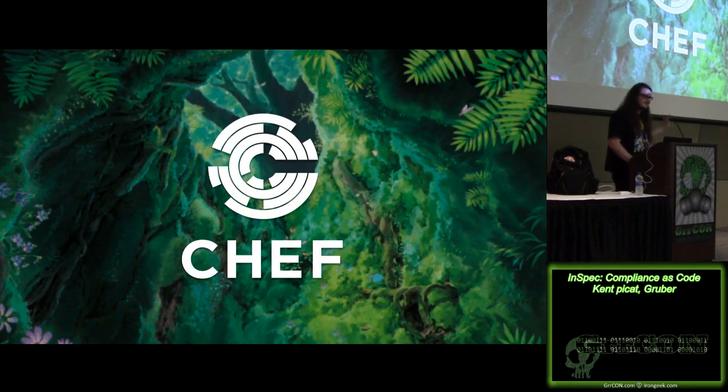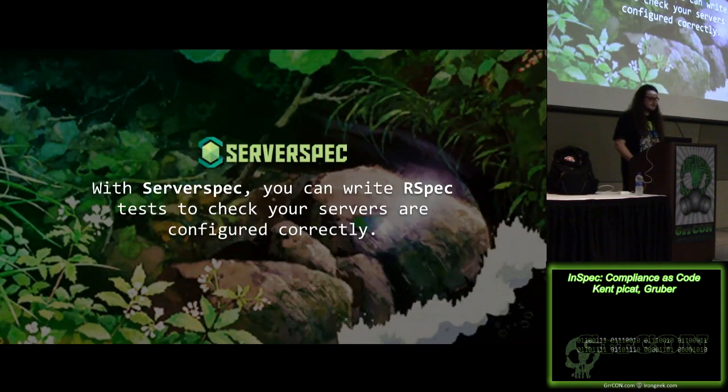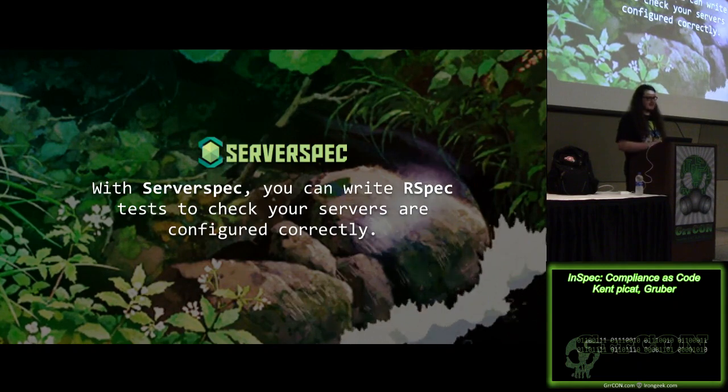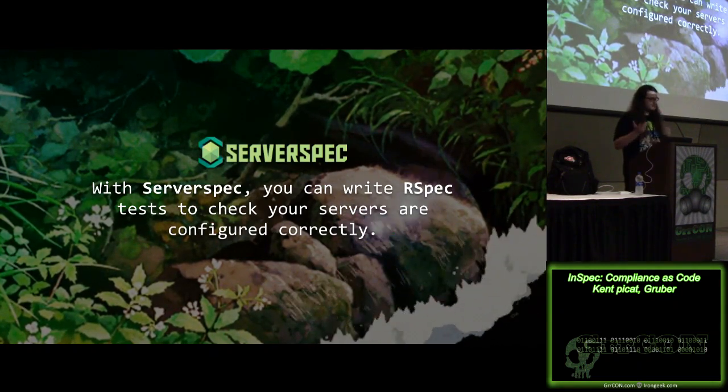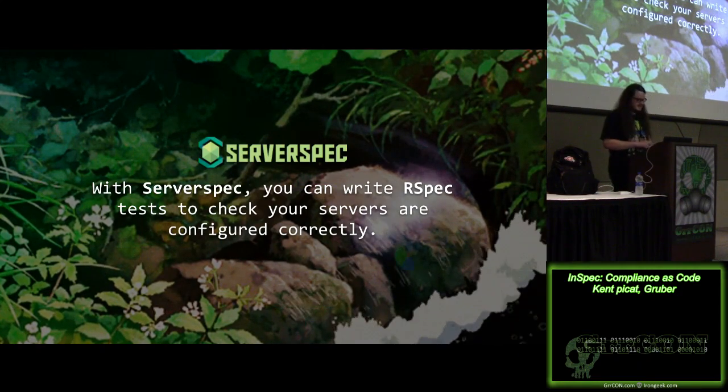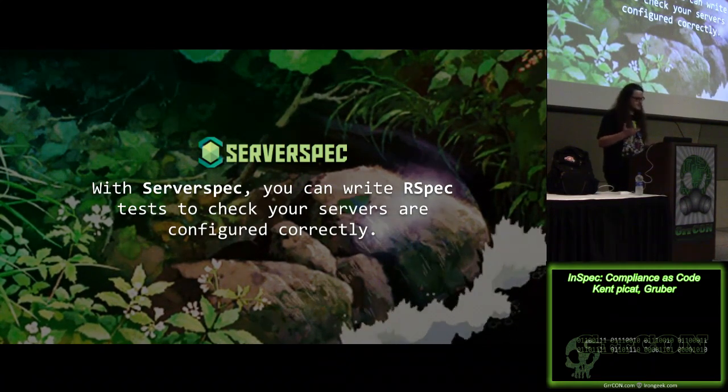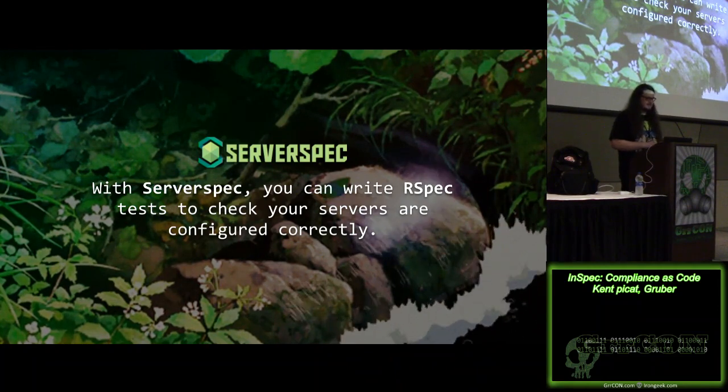You do not need to use Chef in order to use this product. I do not use Chef at all, but I respect a company that's making tools and open sourcing this work. What's really interesting about InSpec is that the idea originally came from ServerSpec. With ServerSpec, you can write RSpec tests to check your servers are configured correctly. The guy that runs this is a totally open source project as well.